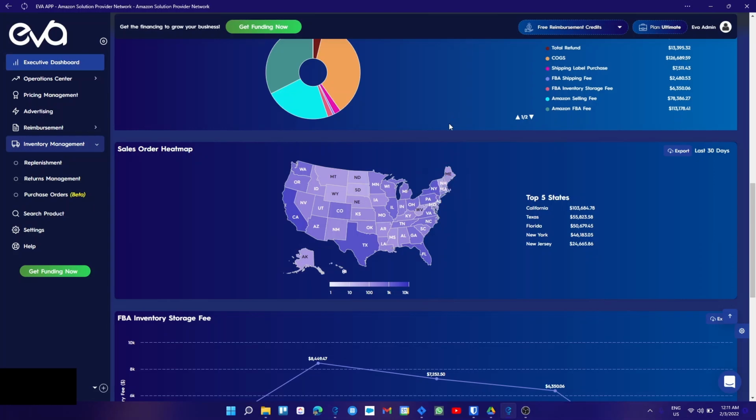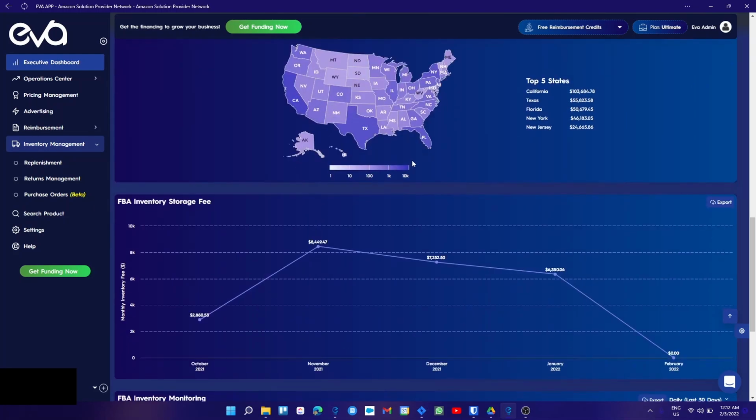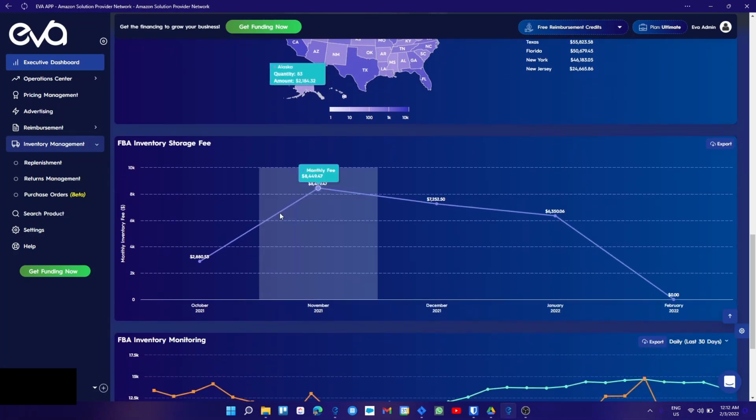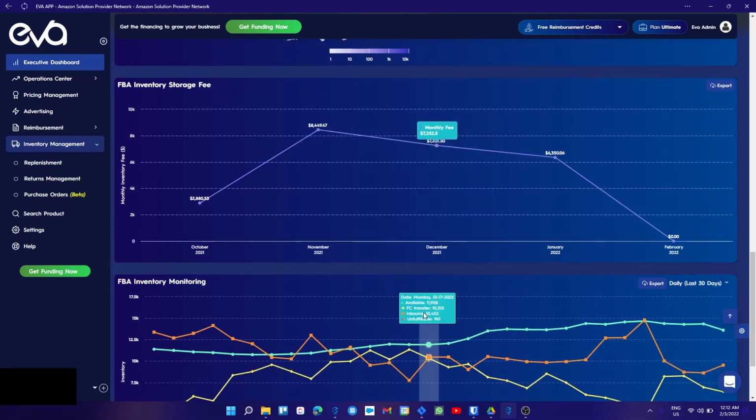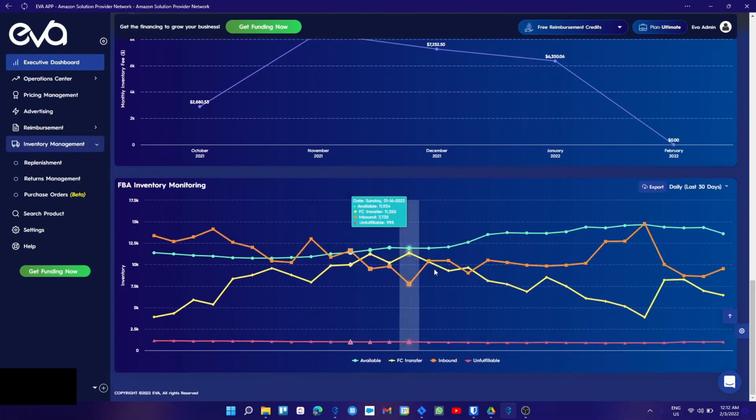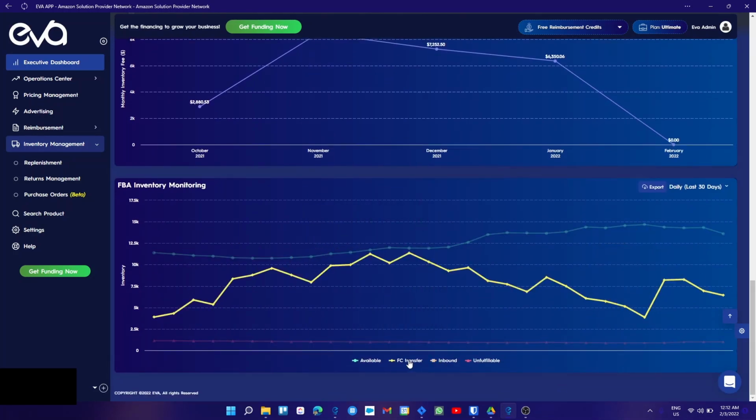Scrolling down, you'll see a sales order heat map, which will allow you for your United States stores to view a heat map of the states that you're selling the most. This is good to view your advertising information and to make warehousing decisions. If you are an FBA seller, you will be able to see below here the information pertaining to your FBA operations, such as the storage fees and inventory. As I mentioned before, all of the charts are interactable.